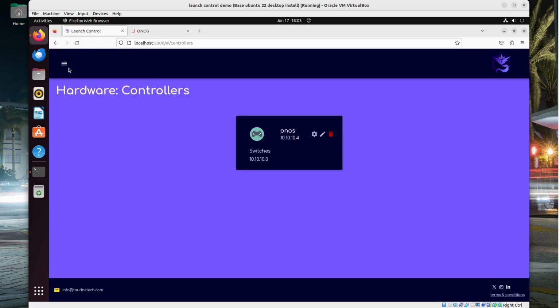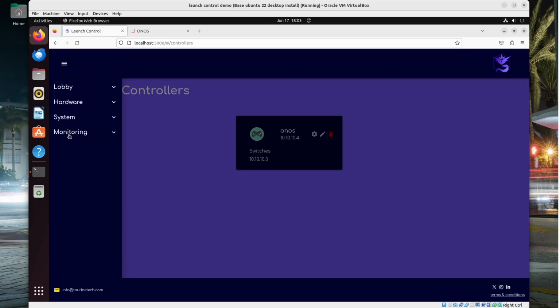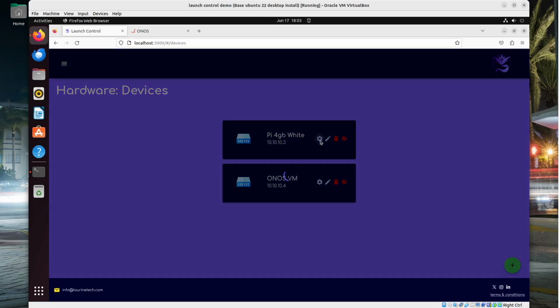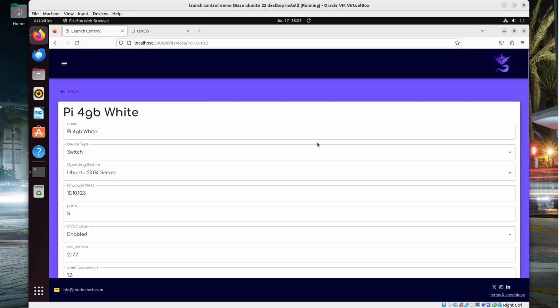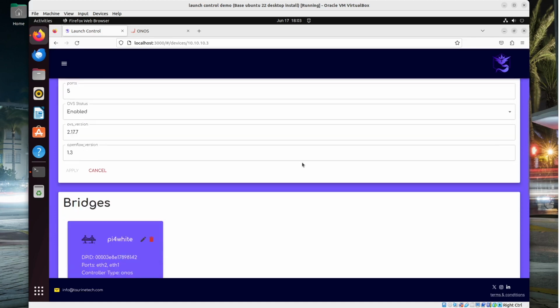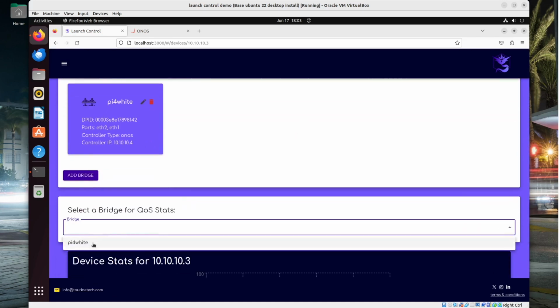So now we're going to go back to our launch control software, go to hardware and then devices. We're going to connect to our device, and I'm going to display what happens now when an actual device connects to the access point. So I'm going to connect my phone to this access point and run a speed test.